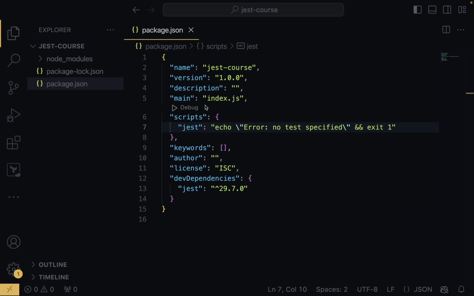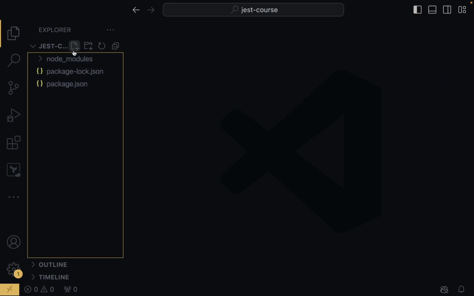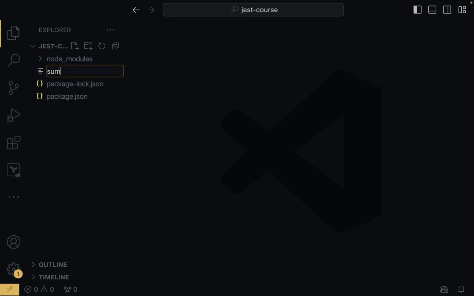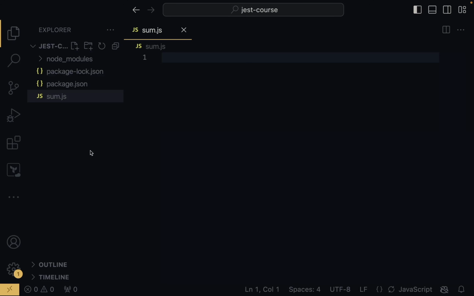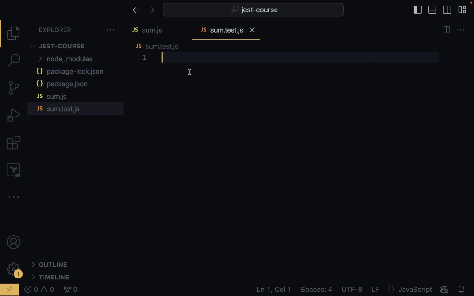Now the first thing we need to do is I'm just going to close this, and right here I'm going to create a new file named sum.js. Now this sum.js is actually a JavaScript file where we're going to be writing a function that is just going to add two numbers together and return the sum of those numbers. And I'm going to create another file named sum.test.js. Now this is a test file. So once we write the actual function in here, we're going to export that particular function, and we're going to retrieve that function in this test file, and then we're going to actually run the unit test.